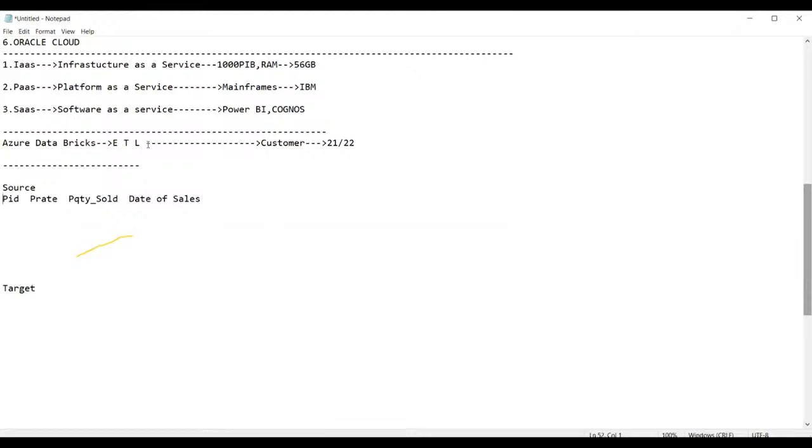The source consists of the following information: product ID, product rate, product quantity sold, date of sales. Let us give the product rate as 100 rupees, the quantity sold is 10, and the date of sales is 21/11/2022. Then another product with rate 200, quantity sold 05, date 21/11/2022. Then another, 500, quantity 02, date 21/11/2022.